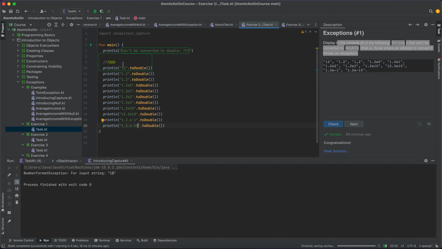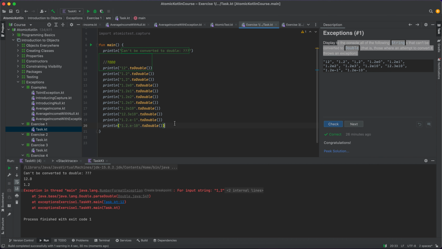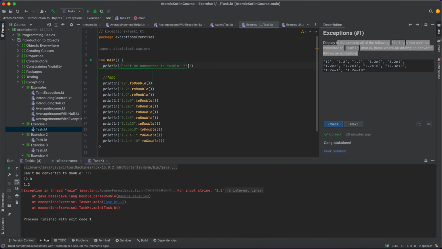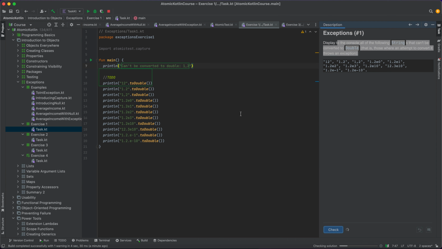Let's see which of this code will throw the exception. The code that throws the exception is this one: 1 comma 2. You cannot convert 1 comma 2 to a double, obviously, because there is a comma there. So the answer is that 1 comma 2 can't be converted to double. Let's check if the solution is correct.